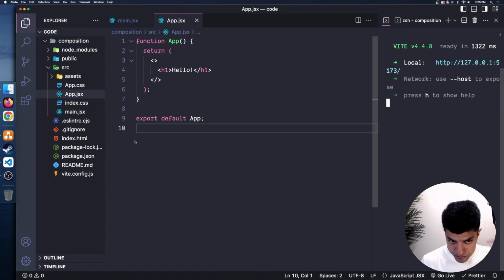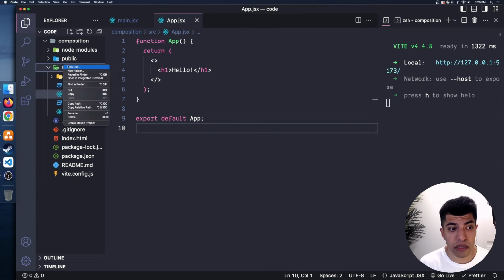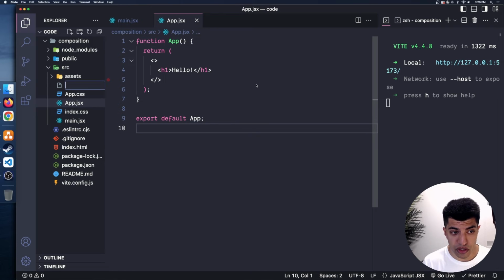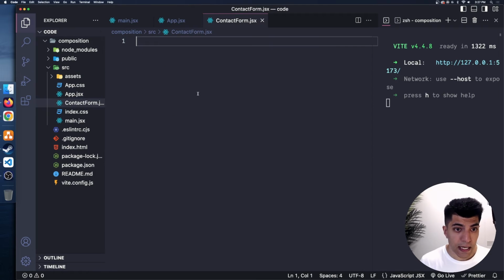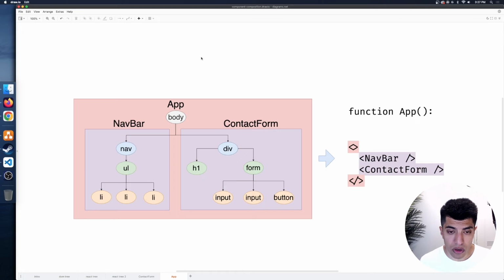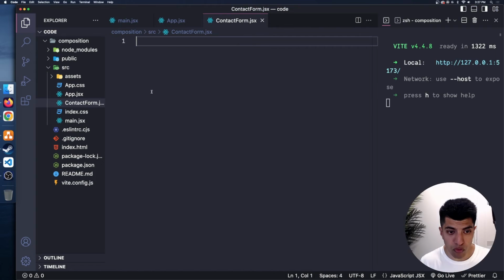because that's the only thing we told it to render. Now, just to copy what we had in the slides there, I'm going to make a new component here in the source folder, and I'll call this ContactForm.jsx. And if we come back to our app here, we saw that it has a div with an h1 and a form. So let's do that.